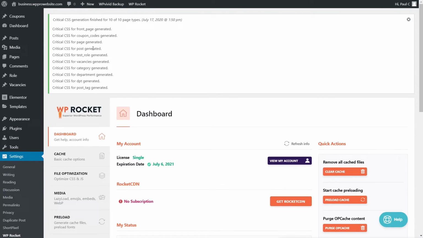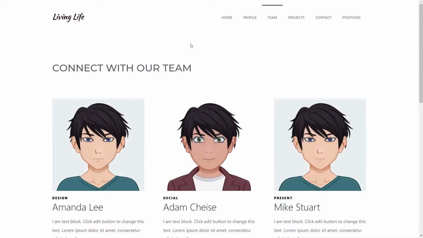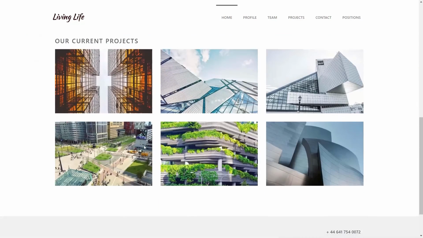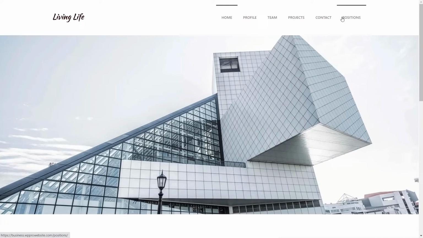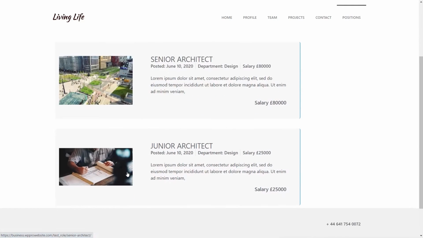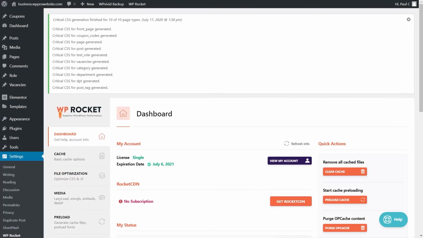So there you go, those critical CSS have all been created. We can come back to our site now, we'll refresh this, make sure everything is working okay. So we'll just jump around a couple of pages just to check everything is looking good. Go to this section, for example. Okay, so everything is looking okay, so we know that's completed successfully.